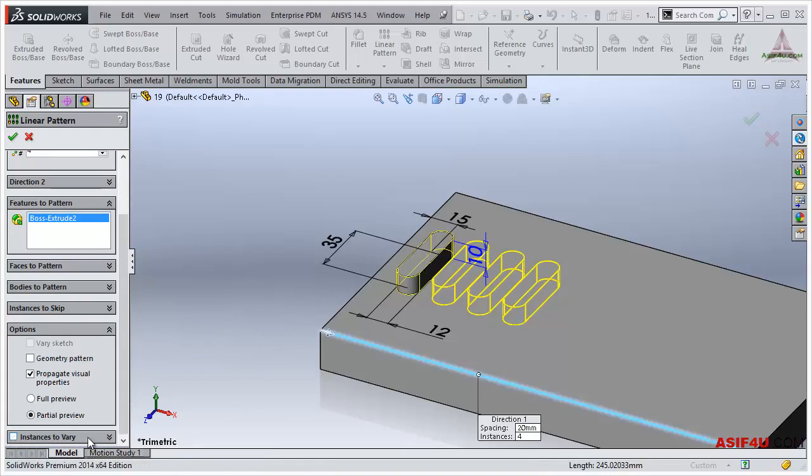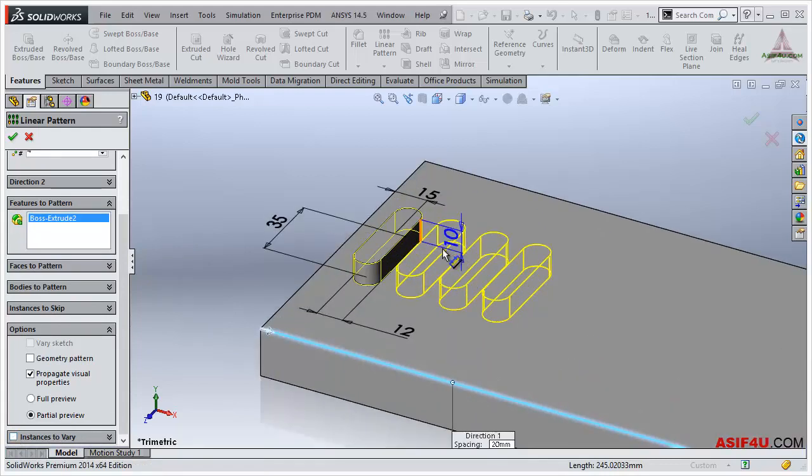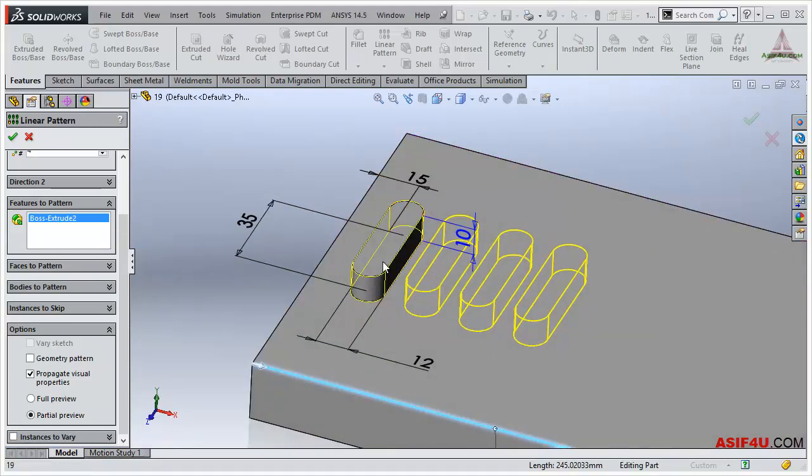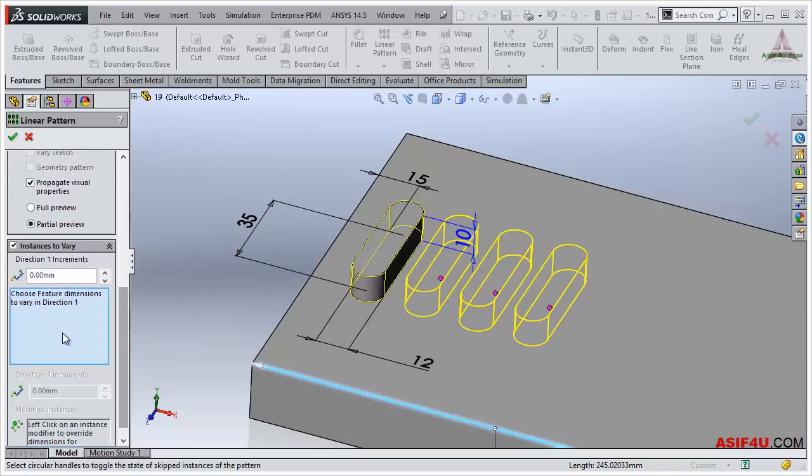Before I apply this instances to vary, you have to understand what it does. When we apply this linear pattern, you can also vary the length of this feature, or the height of this feature, or the thickness of this feature. You can do that. So I will do that now. I will activate these instances to vary, then I will go to the bottom, and in direction 1 I have to put the incremental value.